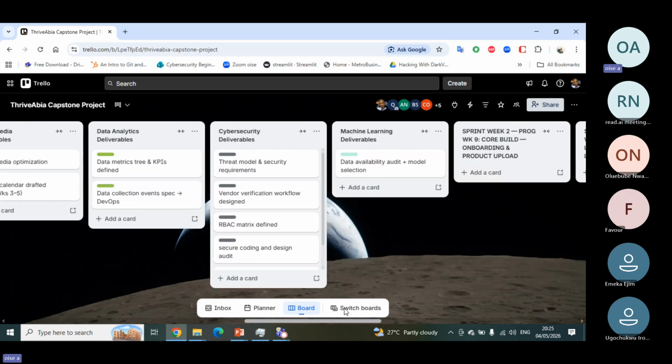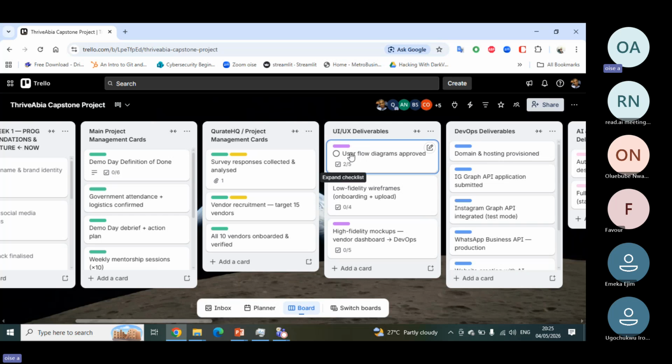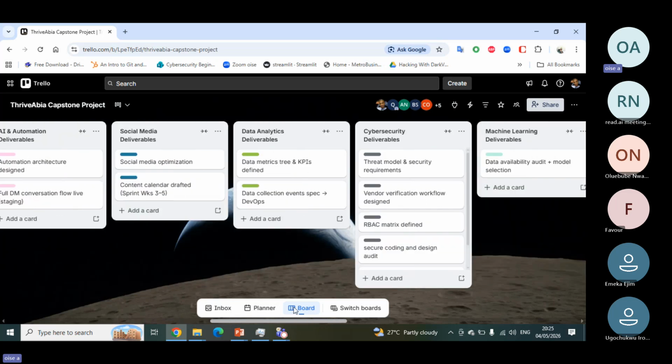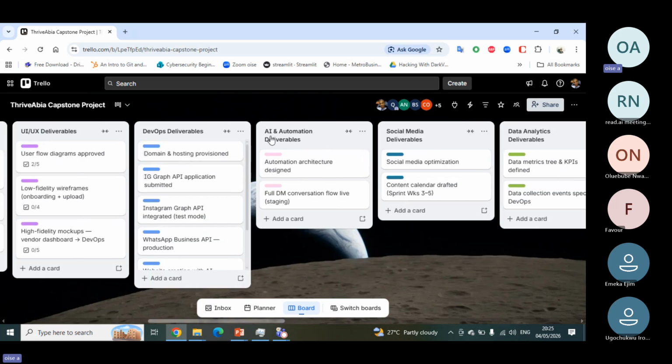You can see that there are some groups that have already completed their task. UI UX, for example, they've done some of theirs. But by the time you go to cybersecurity, which is ours, we've not achieved anything, right? And we have quite a lot of inputs in this project. And we're going to be working with the machine learning, data analytics, UI UX, and AI automation teams, right?